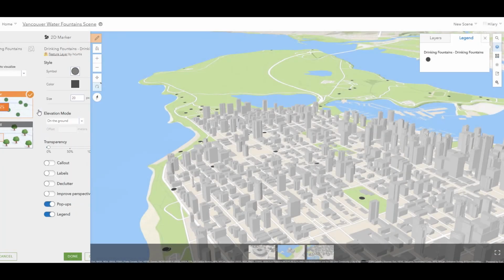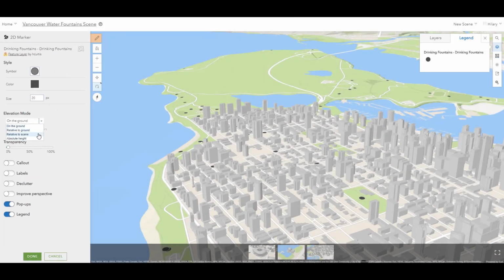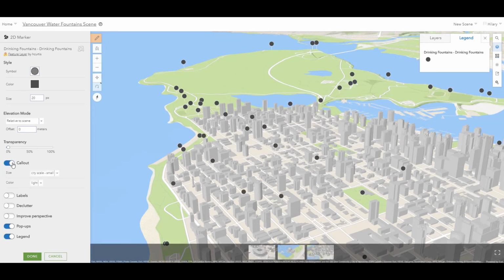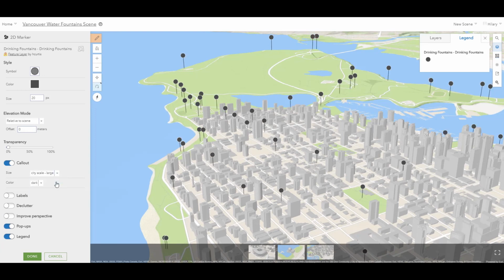10.6 includes new capabilities for Scene Viewer, namely new point style options, the relative to scene elevation mode, callouts, improved perspective, and set declutter options. Each of these options allows for point data, and therefore your map story, to be visualized and interpreted more effectively in scenes.